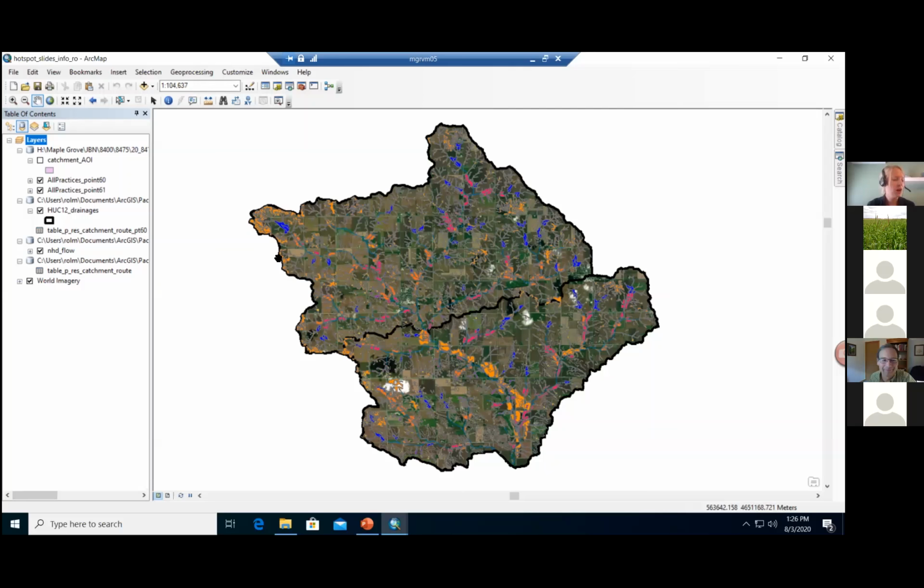What I showed on the screen earlier was a series of different tables that I'll be focusing my discussion on today. The first table that I'll be demonstrating is this table, P-Res catchment route.